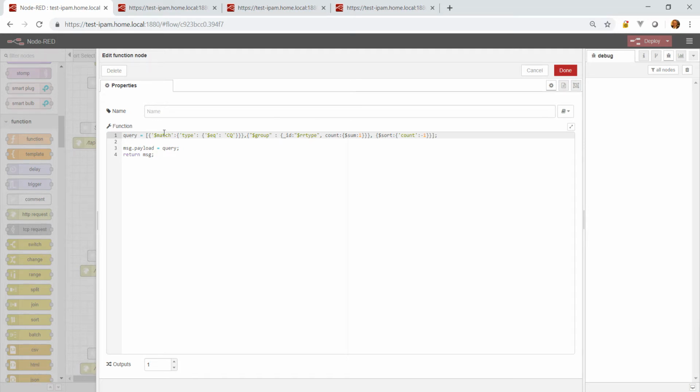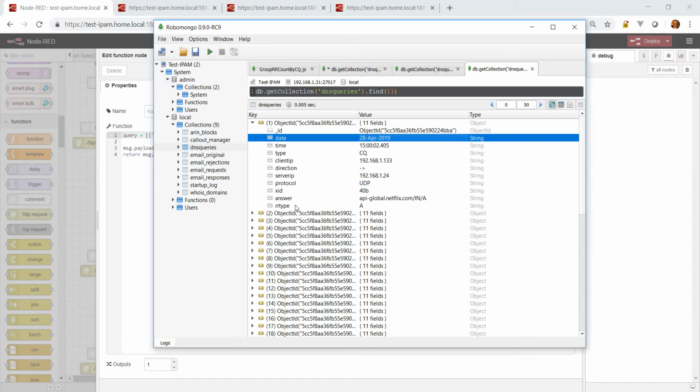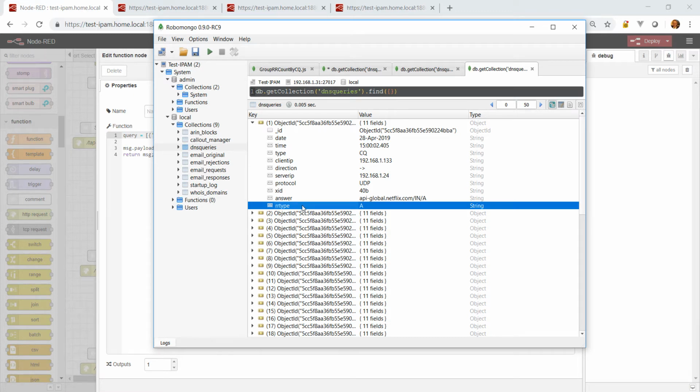So what I'm doing is I'm telling it to match the type of record in the data that's stored as CQ. So it's the match and the type as a property, and the $eq is telling it to equal CQ. This could be not equal, it could be other comparators that are provided through Mongo. It's then going to group these together, which is going to specify an ID, which is going to turn out to be the RR type, or the resource record type, which is, again, being pulled from the database that we set up to create that.